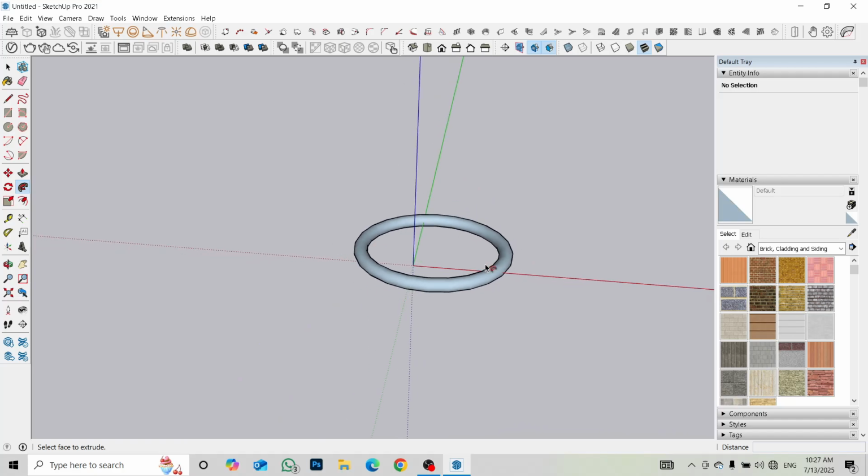You can use Follow Me tool to make pipes and tubes, ceiling cornices, wall trim or skirting handles or furniture edges.